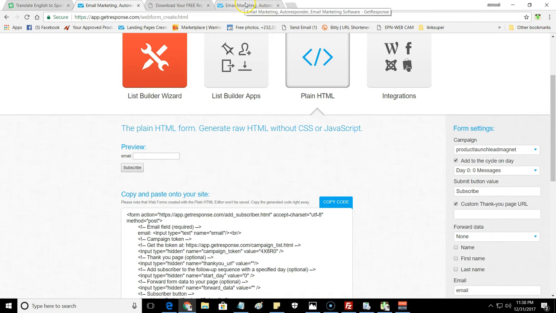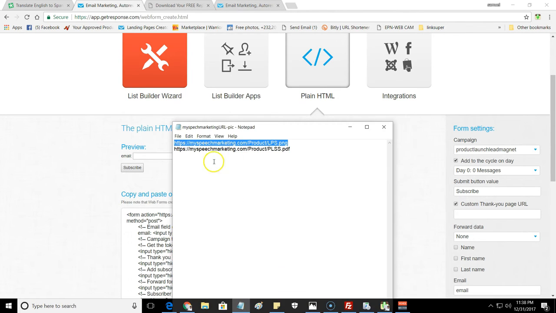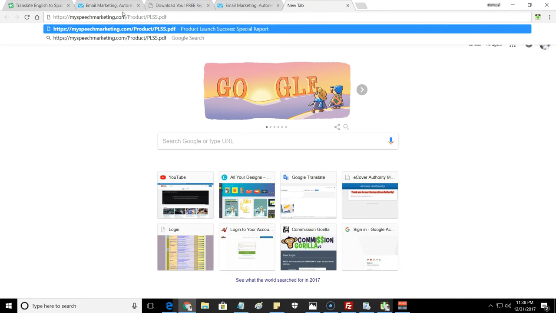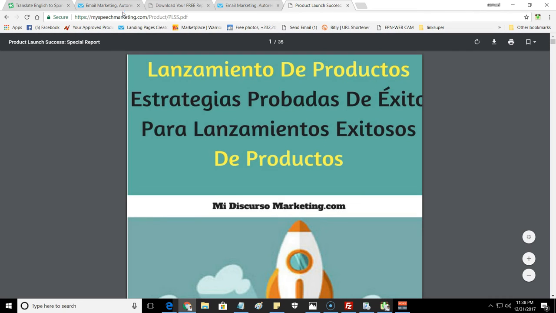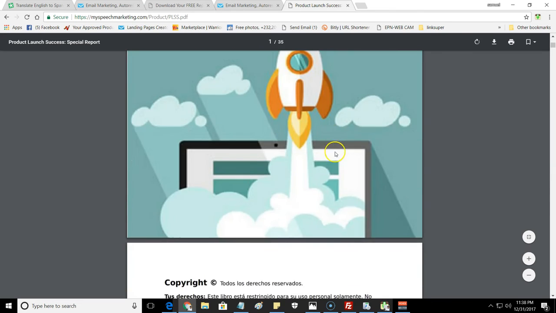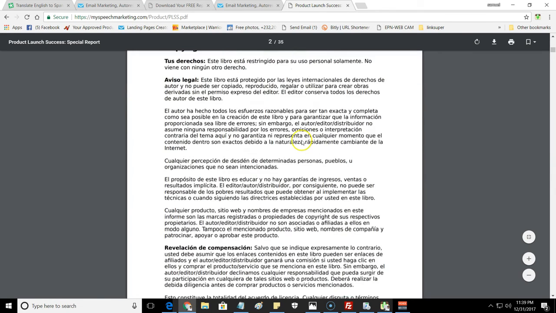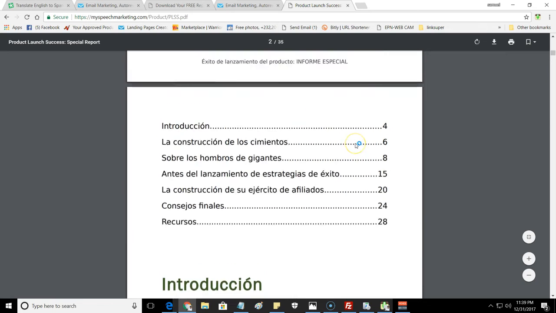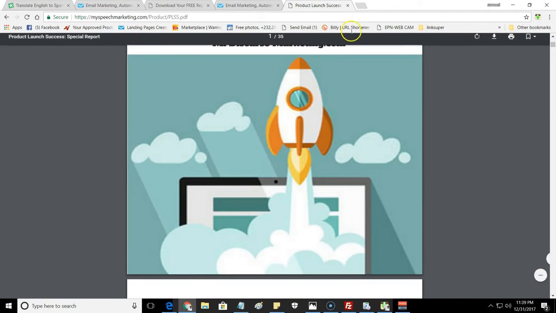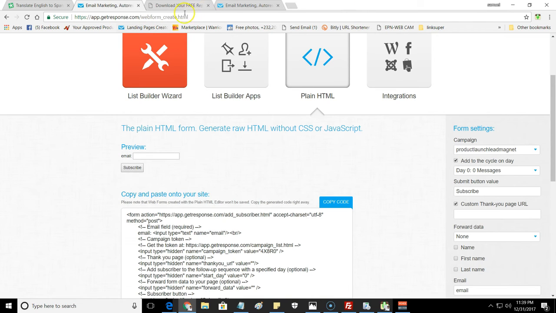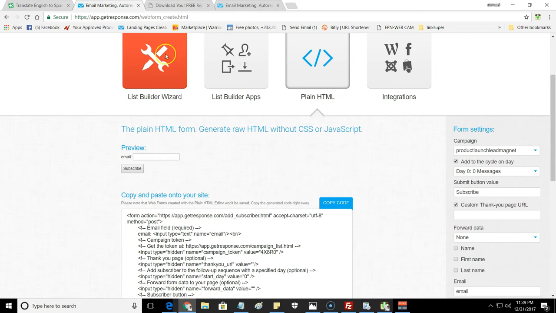So now we can either grab our hosted PDF that we have hosted inside of our domain, and let's see what that looks like, and put it in there and give it to them. Okay, so this is what they'll be getting. It's already translated, and we're going to go over creating this in a following video. So it's already created and translated. We could just take that and paste that in here.